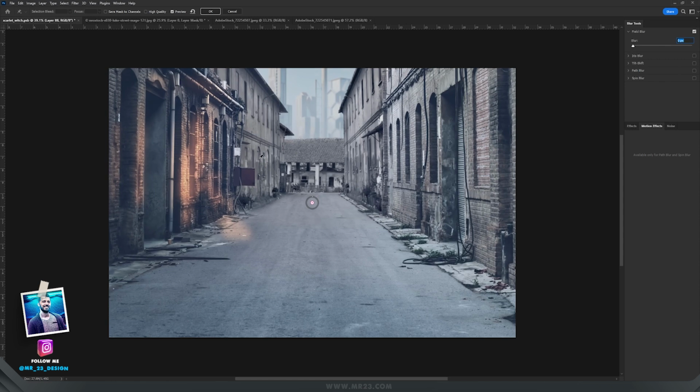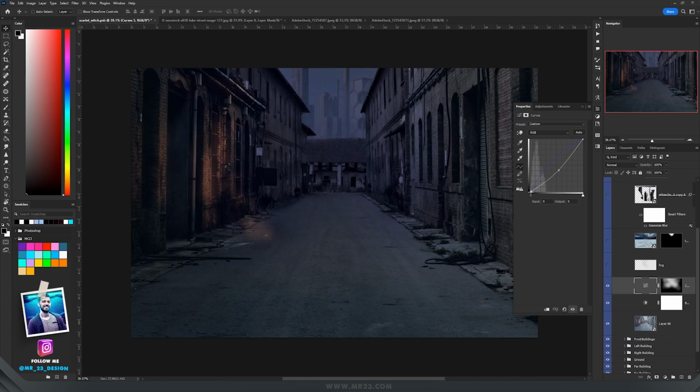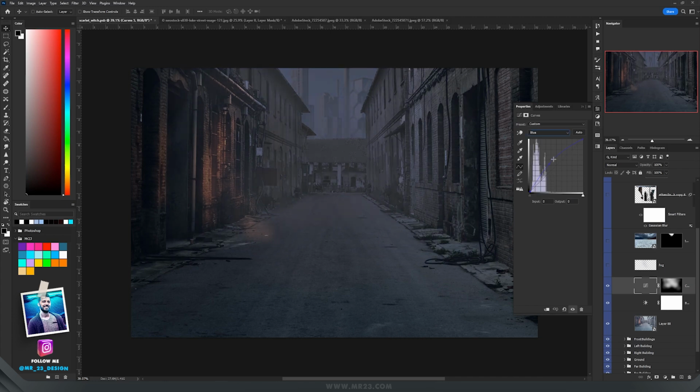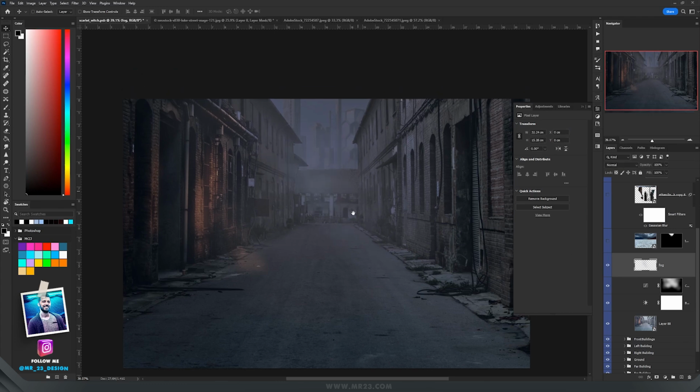Then I clicked on the left building and added a 2 pixel blur, then the same thing on the right building, a 2 pixel blur, and on the far one a 3 pixel blur, and on the buildings again a 3 pixel blur. And then I have decreased the brightness all the way to the bottom, and then I have used curves and increased a bit the whites and increased the blues. Then I have added a bit of fog in the bottom area by painting with just a white color.